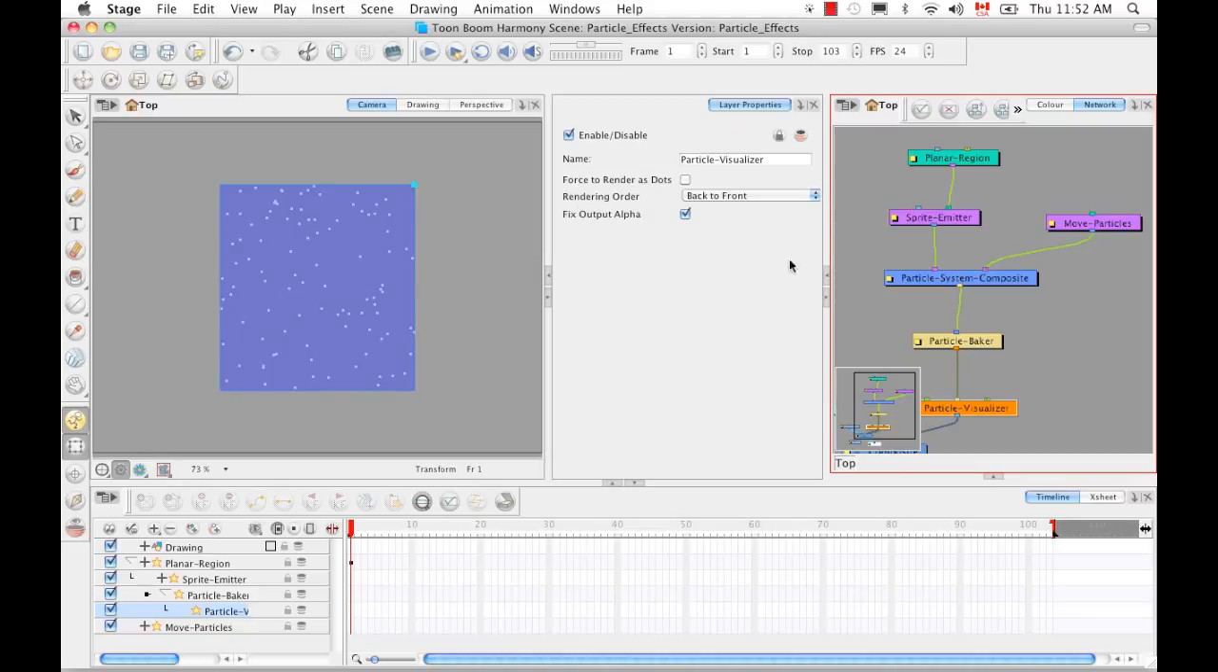So rendering order. There are several rendering orders that you can choose, and this determines where the newer particles that are generated are placed. So back to front would put the newer particles in front. Front to back would put the newer particles in the back. Oldest to youngest would obviously put the youngest particles in front, and youngest to oldest would put the youngest particles in the back.